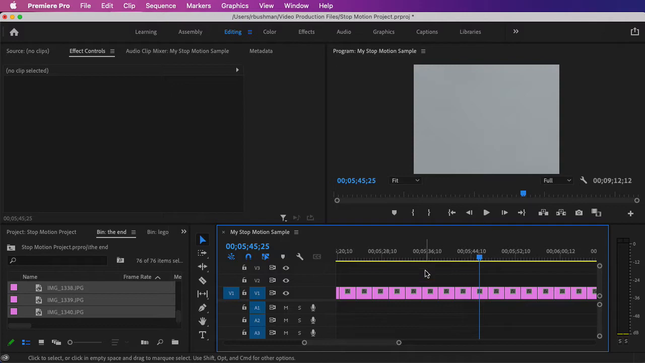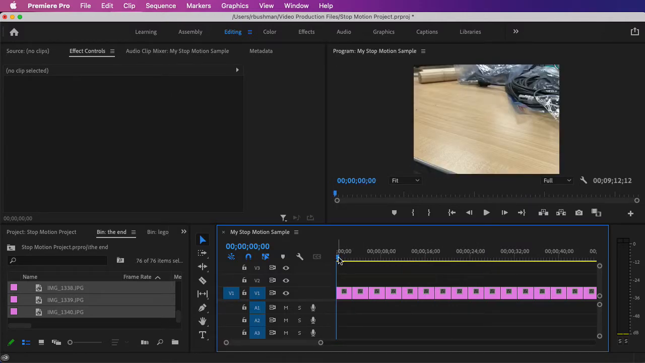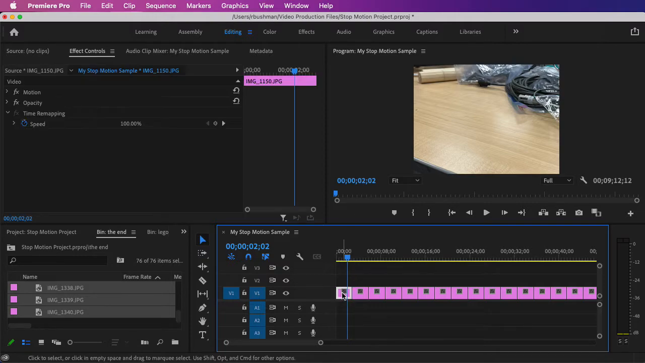Let's see, I'm going to go to the very beginning. I'm going to hit the home key on my keyboard. Home key. And you'll notice that if I go to the next edit point, you'll see, let's see, is that the home key? Oh yeah. And I go right here. Oh, that's 2 seconds long. I think I did 2 seconds. I need 2 frames.